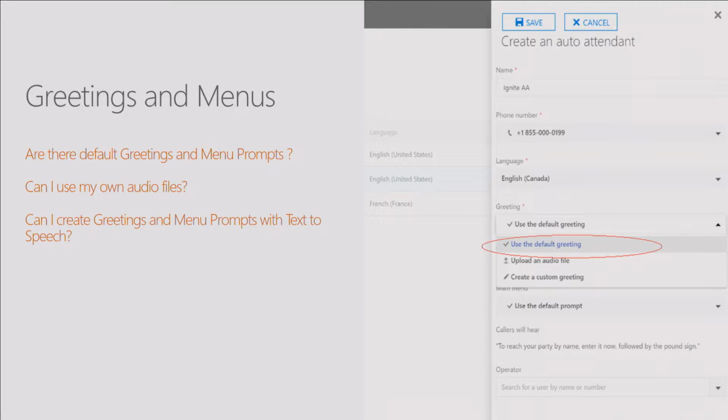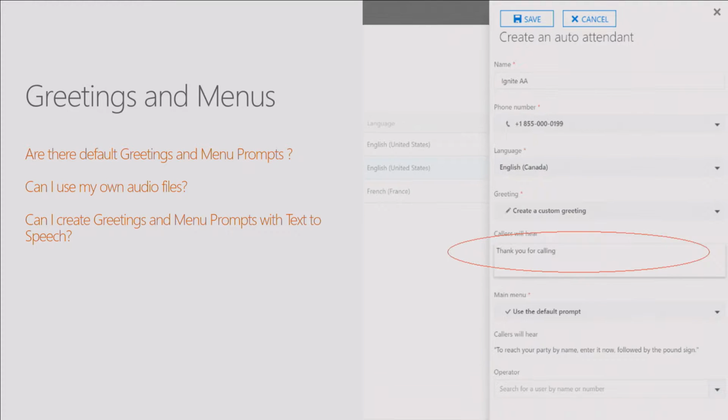Greetings and menus. There are default greetings and menus supplied in the basic auto attendant, so you do not have to change them. If you do wish to change them, you have two options. You can either upload your audio files for greetings and menus, or you can just use text-to-speech for your greeting or menu. Basically, type it in right here, and the system will render it in the language that you chose.